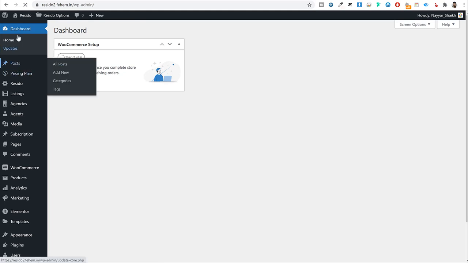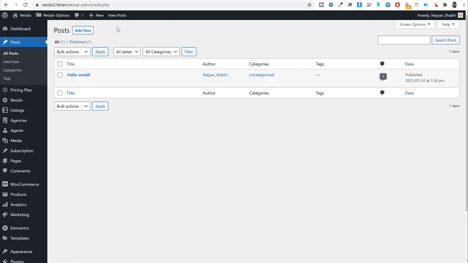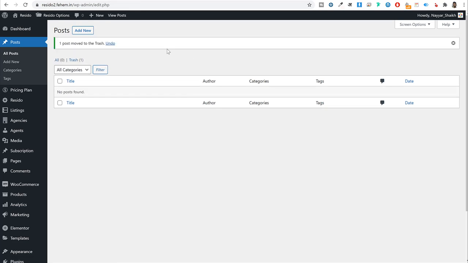You have to click on post from the left hand side. Now under post, as you can see, we have one blog post already created, hello world. We don't need that. First of all, make sure you delete this dummy blog post and you can create your own. Now click on add new to add your own blog post.